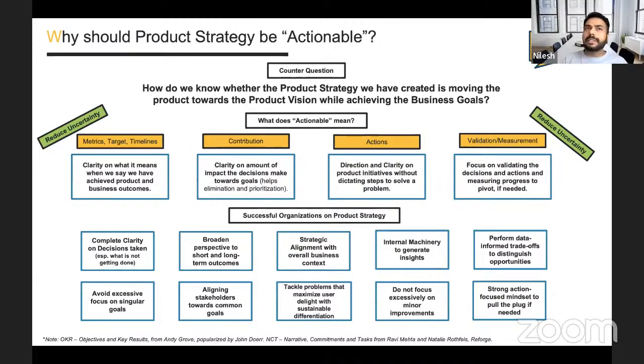Say you have an action 1 which says that it is not going to help me reach my goal, I'll eliminate it. And where there are actions which can possibly be taken, I'll prioritize them so that I have maximum impact and maximum probability to reach the final product and business goals.